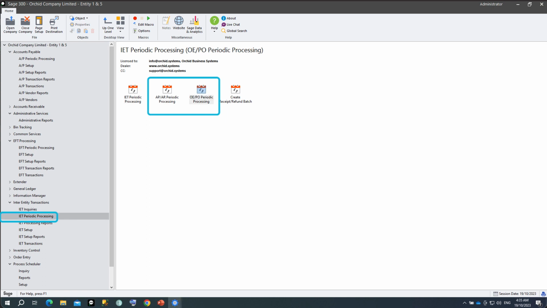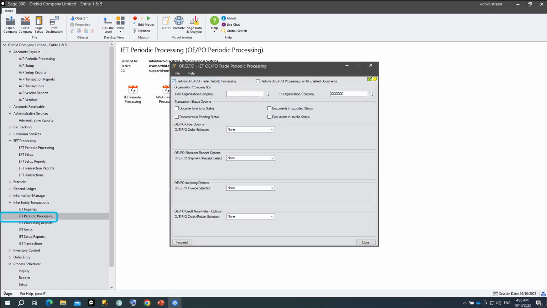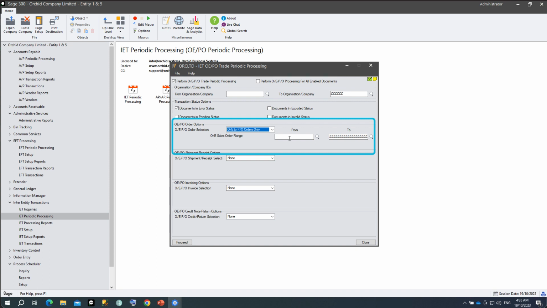On the OEPO periodic processing, select what transactions I want to deal with. Generally, you're going to pick up transactions in error, and you might do them all, or just OE to PO, or just PO to OE. If I'm doing just OE to PO orders, I can select one particular transaction. And sometimes if you're asking us a question about a specific transaction, we will ask you to record the RVSPI while running the trade periodic processing. And that's a very useful tool for troubleshooting documents in error in inter-entity trade.